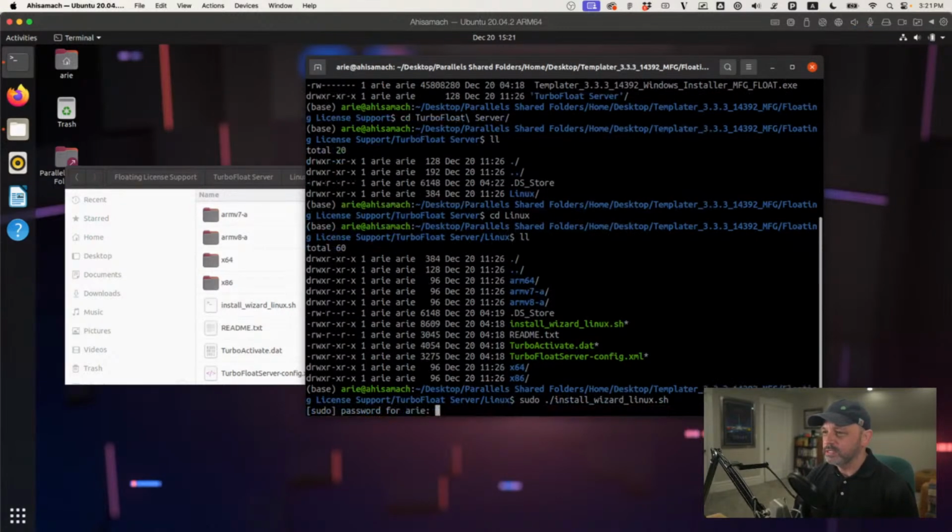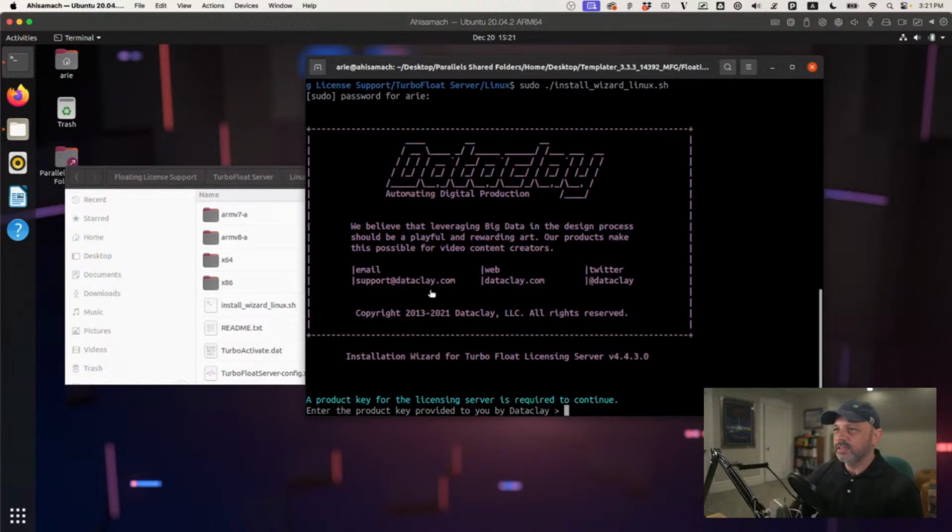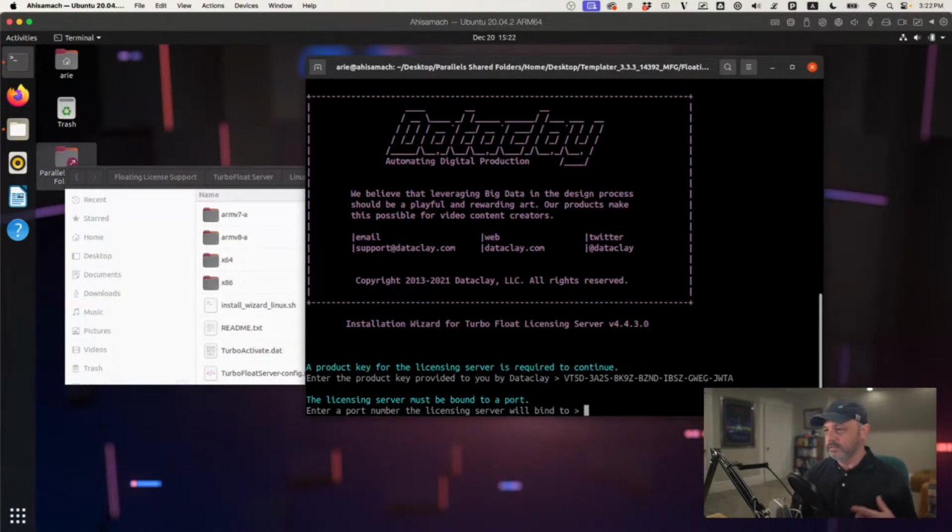And what happens is, you'll enter in your password, and you'll get this kind of header, and it's going to ask for the product key that you want to use for activating the floating licensing server. And so I have a key here. This is a throwaway key, so I don't mind if anybody takes the key. We're just going to get rid of it after the demo. I'm going to paste it into here, and we hit enter.